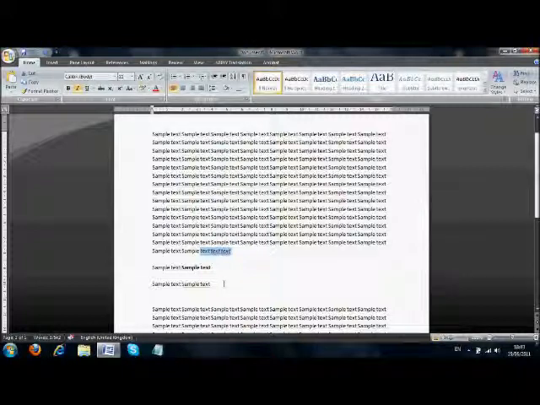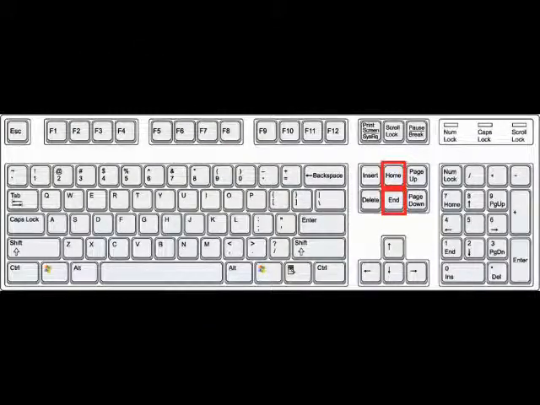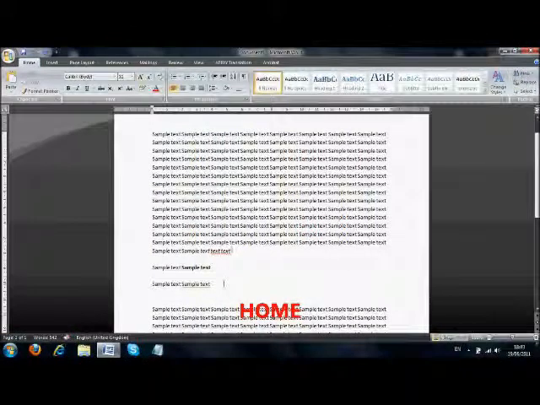A couple other useful buttons when working on documents are Home and End buttons, which are normally located between your letters and numbers section on the keyboard. Home button sends you to the beginning of the line you're currently on, while the End button sends you to the end of it.